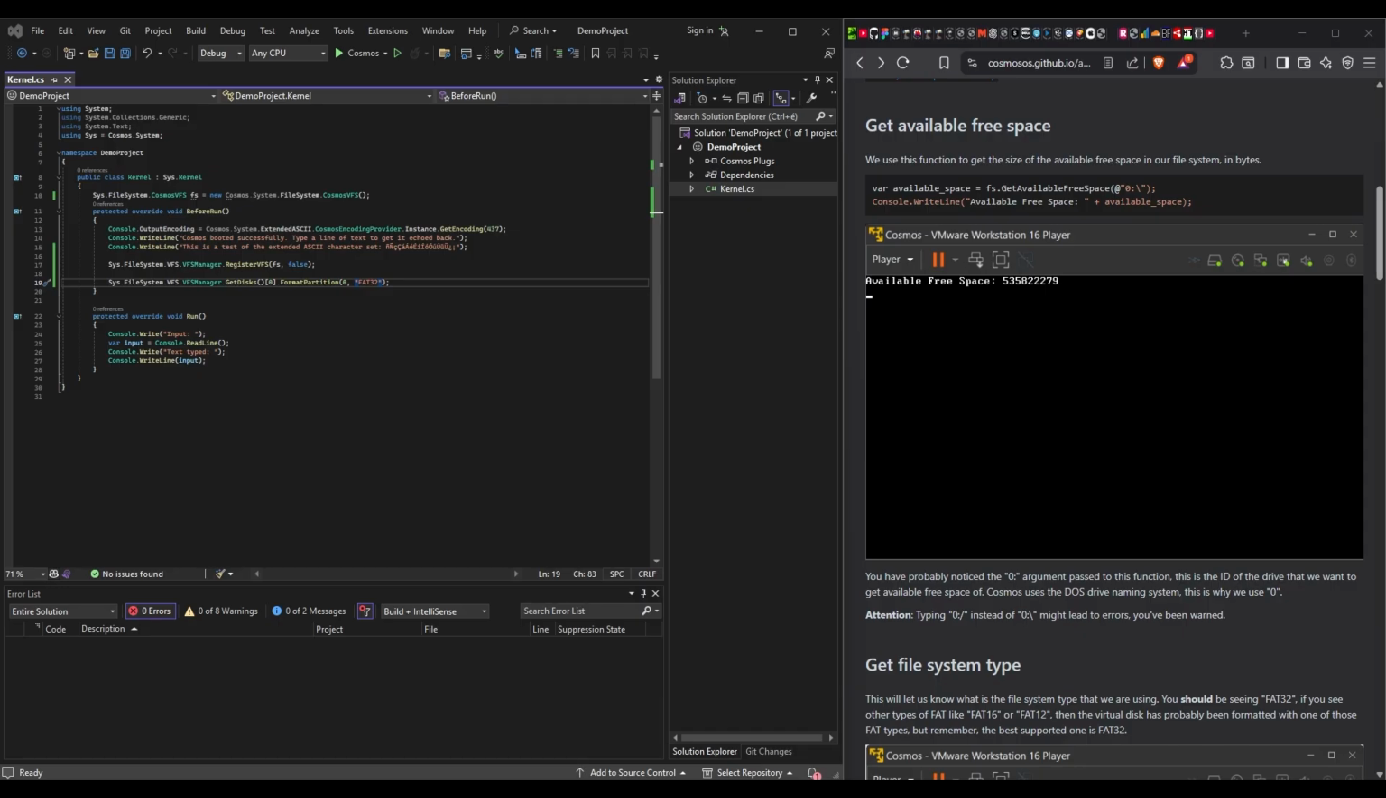And now finally we can move out from the BeforeRun function and we can get into the Run function. So what we are going to do first is to write out the available free space and have a code right here to do that. So we're just gonna paste it in and we're just gonna run it.